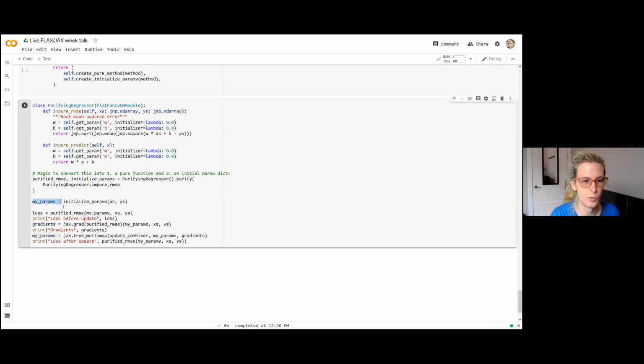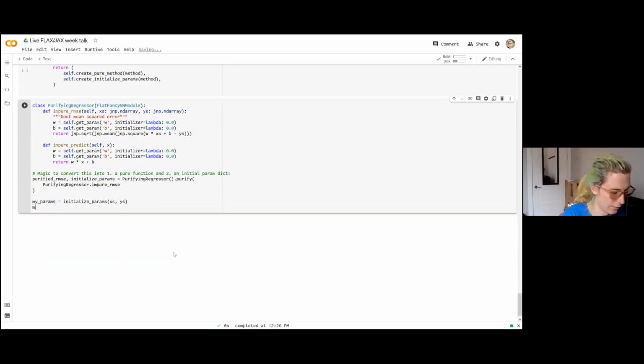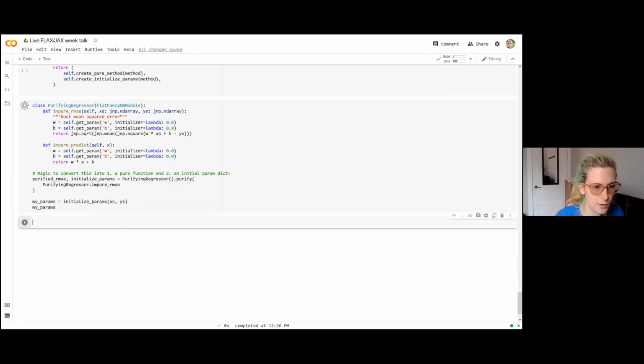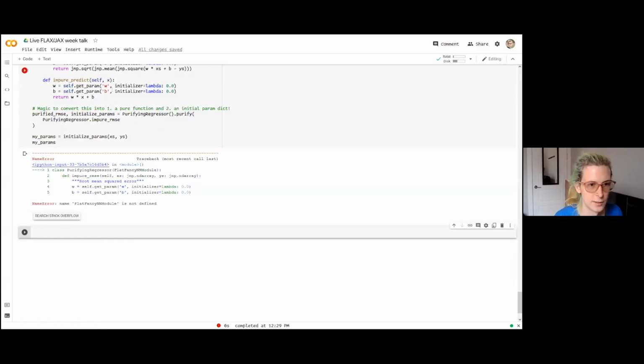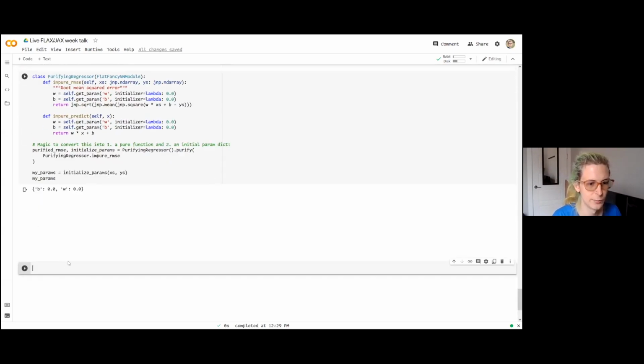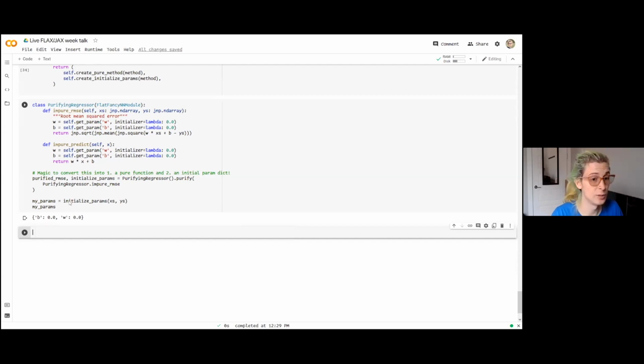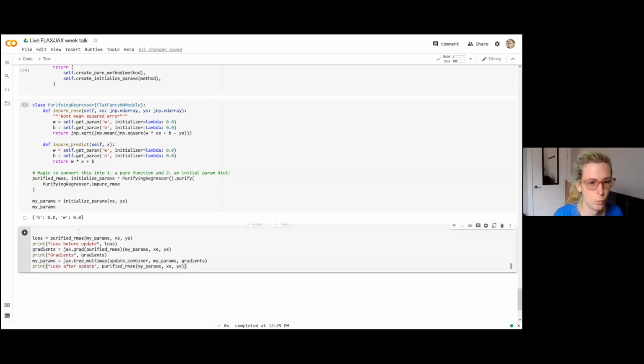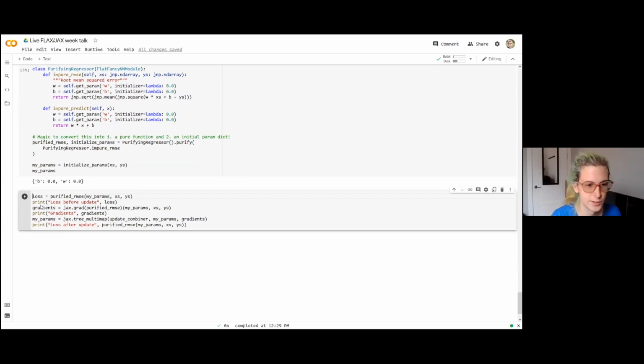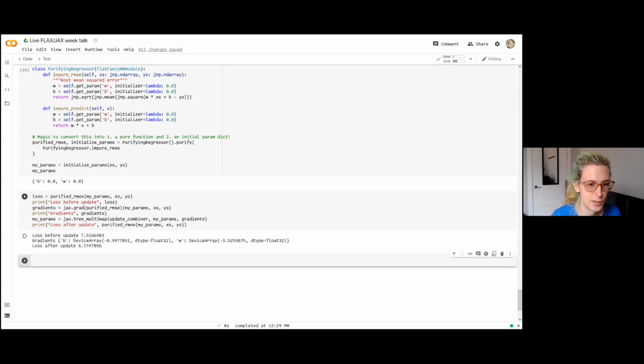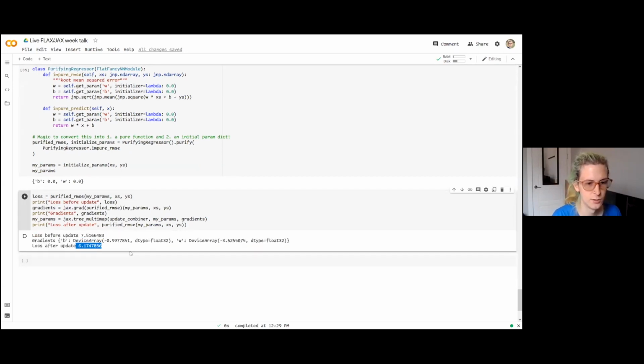We can get initial parameters just to show that this actually works. Oops, I should have executed that cell. Okay, initial parameters just like we wanted. It's so nice. We didn't have to specify this. Yes, win. And we can get the losses, do the gradients and update. And you see that, yes, loss goes down. This is still the same as we wanted, but you see that we're getting more and more comfortable with every little bit.